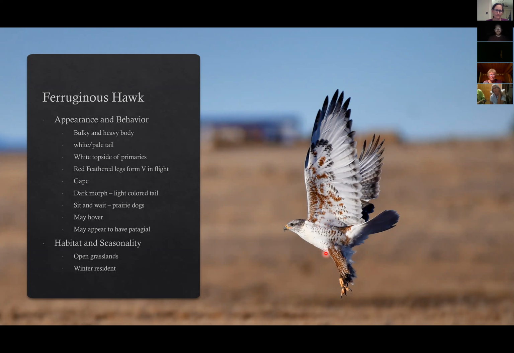They tend to be in open areas of grassland and are really tied to prairie dog colonies or other small mammals. They are a winter resident in southern New Mexico for the most part, with scattered breeding populations across the plains in rocky outcrops.